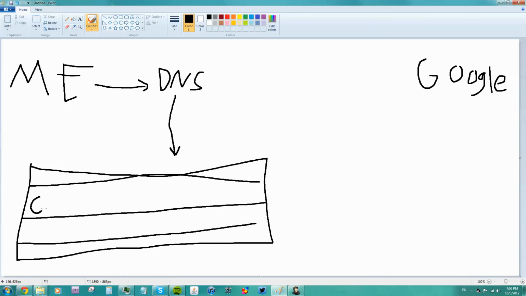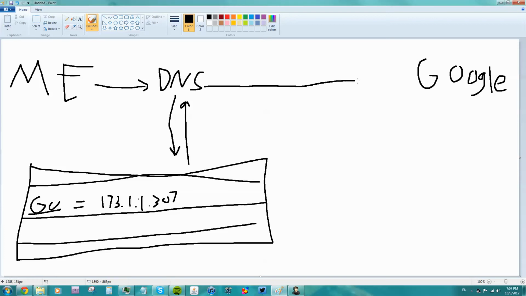So Google, that means Google, is, say, blah blah blah dot blah blah blah dot 307. I'm just making up numbers. So it says, okay, Google is this IP address, sends it back here, and then it transfers it. So that IP address goes to Google. Yay. And this huge process, this long arrow, is not just that; there are many more processes.